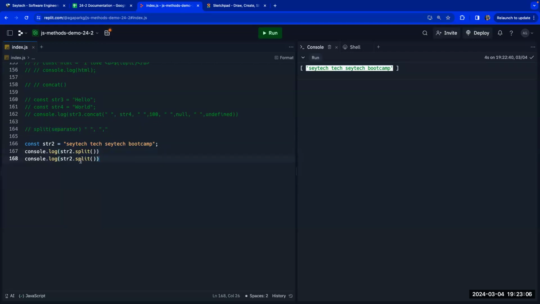Okay, if you put a string with a space, this is not empty, but there is a space, right? Which means this space right here. Now the split will separate each of these words wherever it sees a space. As a result, we will see say tech bootcamp, because we have space in between.